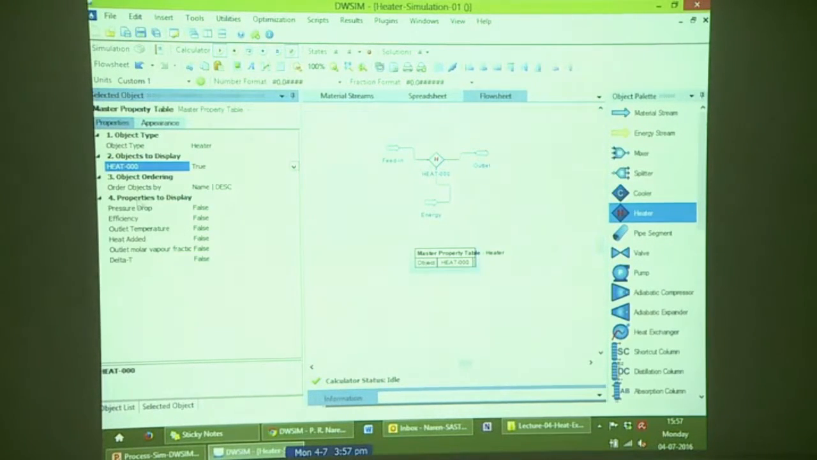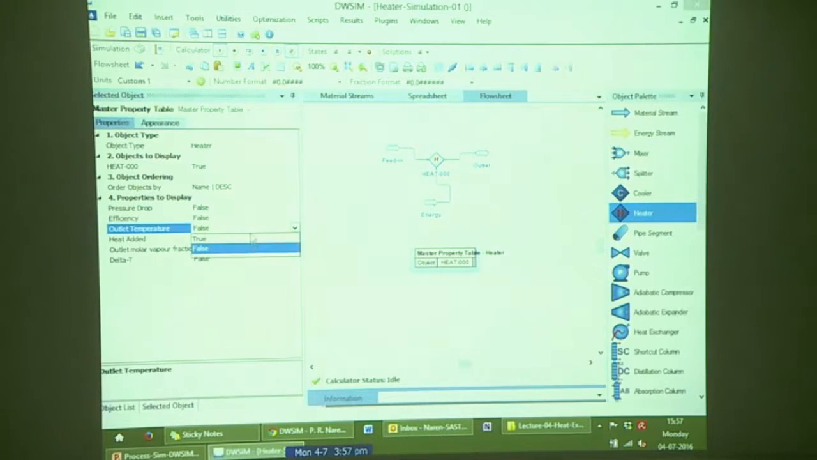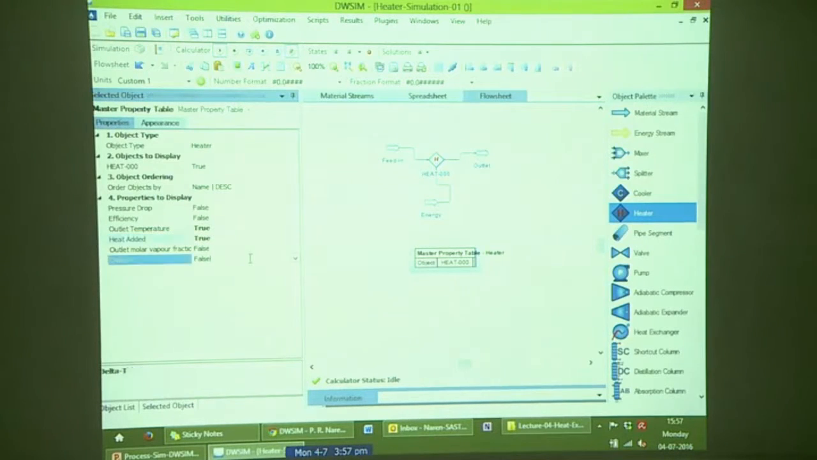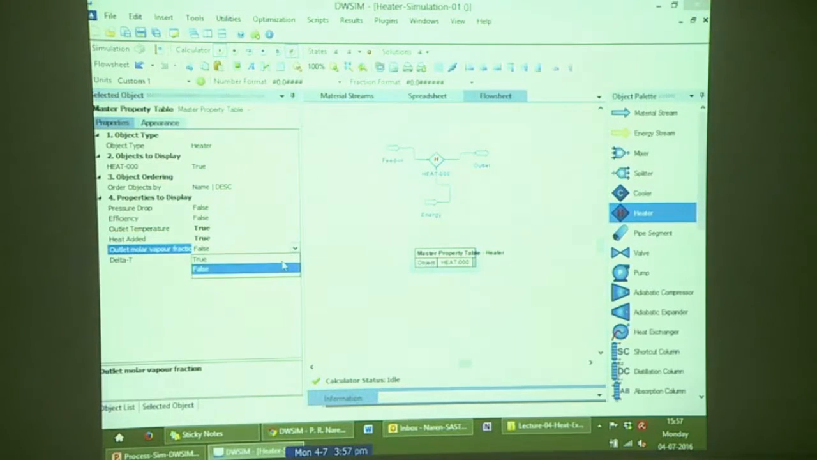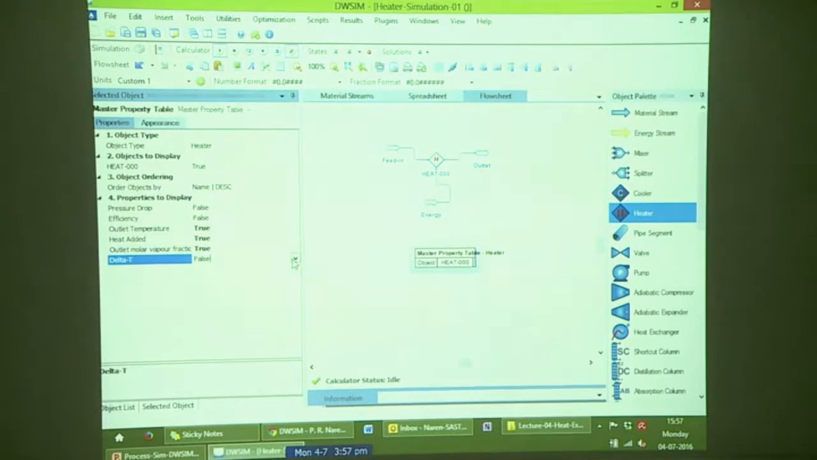Now you can see these are the parameters that are available for us to be reported from a heater block. Whatever parameters we want, we can display. For example, we want to display the outlet temperature. We want to display how much heat is added, and we also want to, let's say, find out the outlet vapor fraction and the delta T.